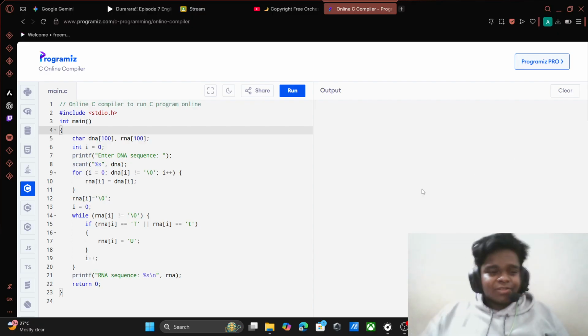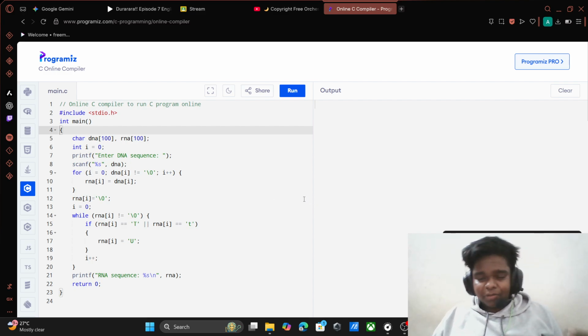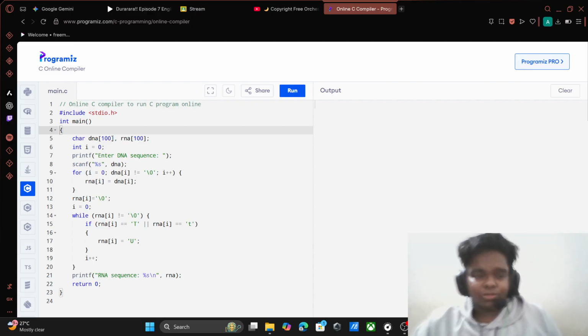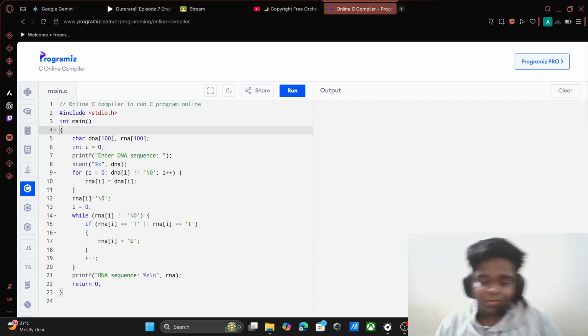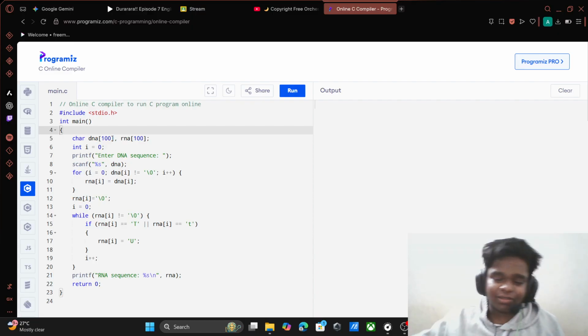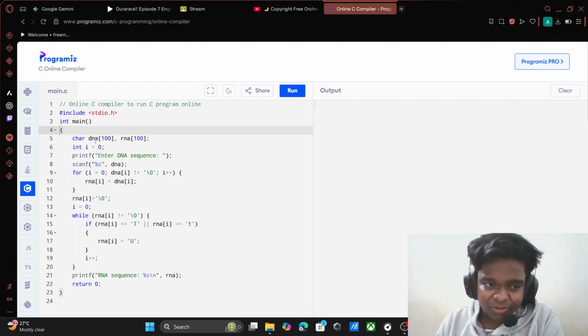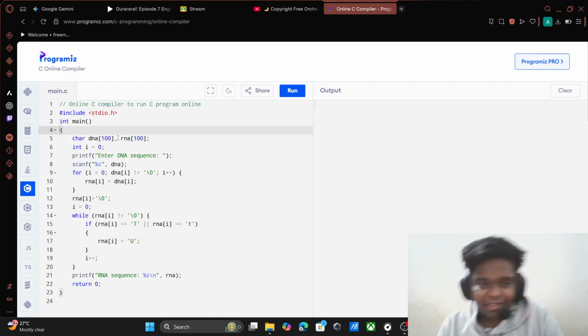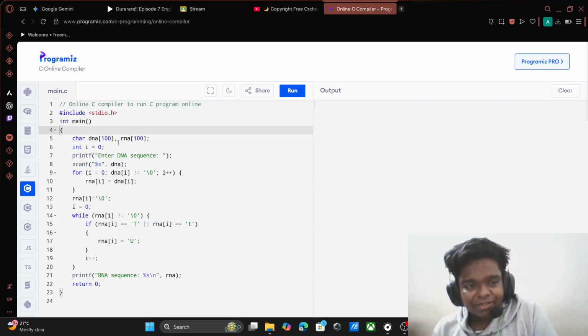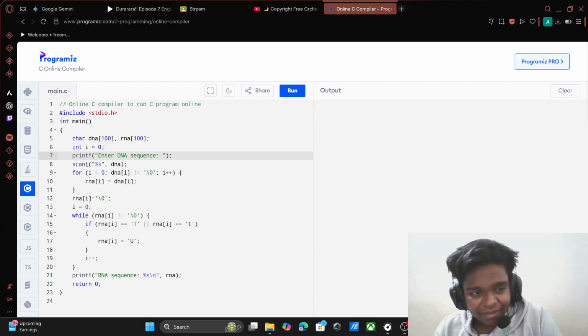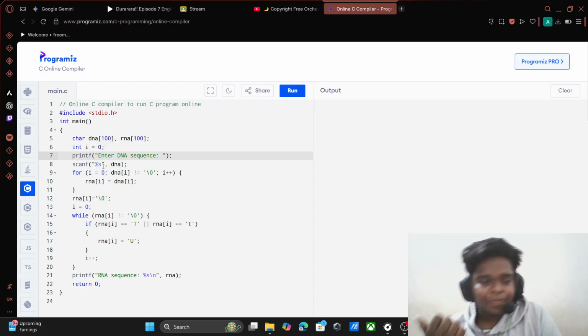Okay, so char DNA, and you might be wondering why we have square brackets with 100 in them. The square brackets usually denote an array. An array is used to store elements of the same data type. Here we are using characters, so we can type 100 characters within this box to store in DNA, and the same applies for RNA. First we print the DNA sequence prompt, which gets shown to the user, and we get the DNA data from the user itself.